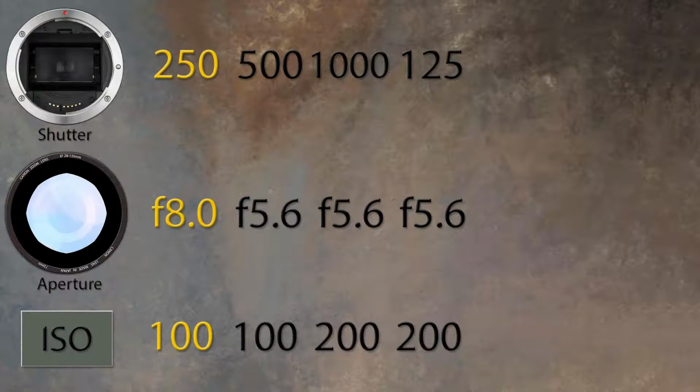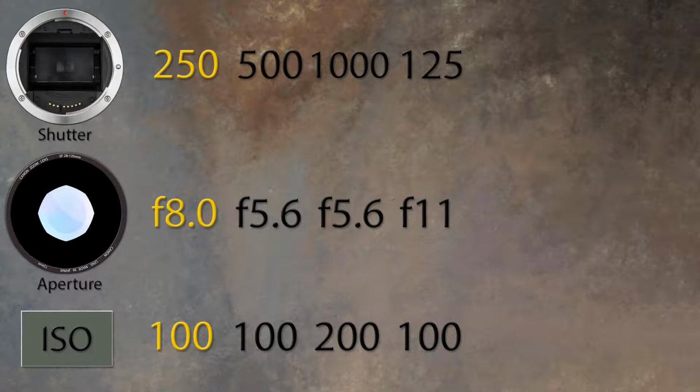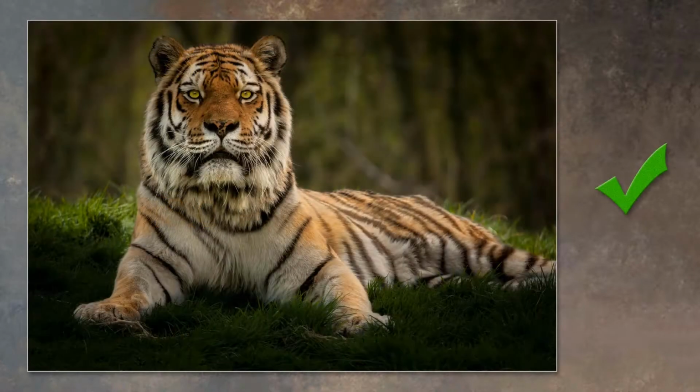Now I've chosen to take the ISO down to 100, which is the logical thing to do, and that gets me back one of those 3 stops, but that's as far as I can go with ISO. So I need to reduce the aperture 2 stops, and 2 stops from f5.6, well, 1 stop is f8, 2 stops is f11. But that gets our exposure back on track, and we get a good result.